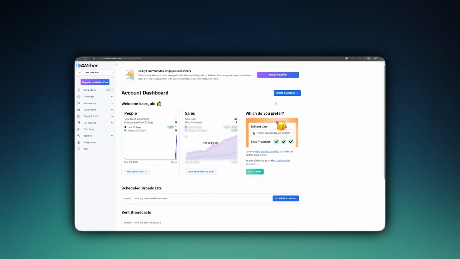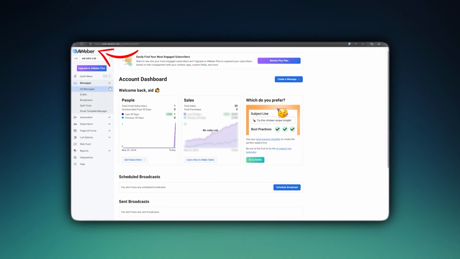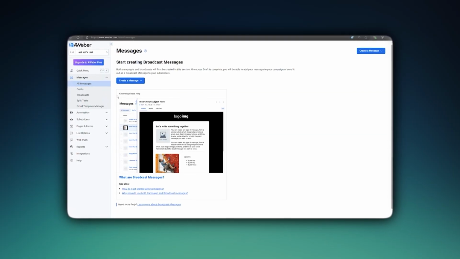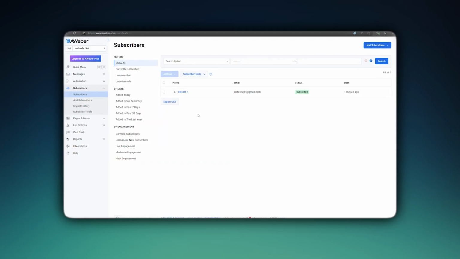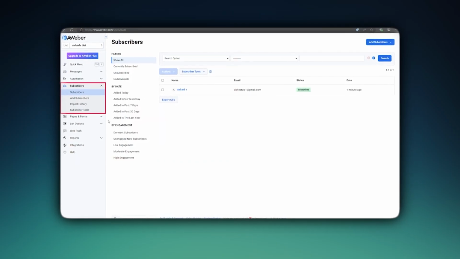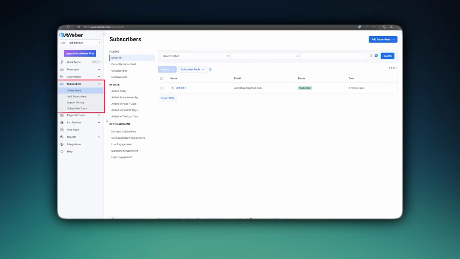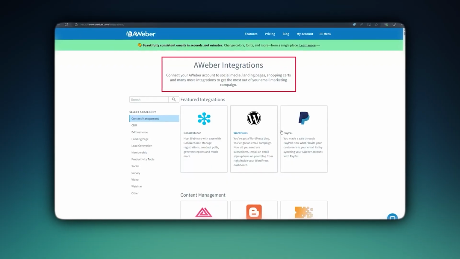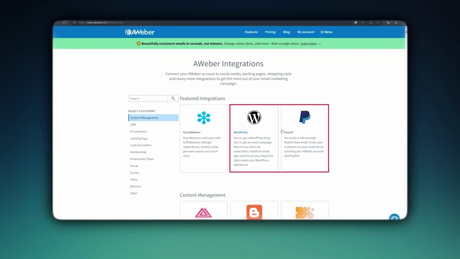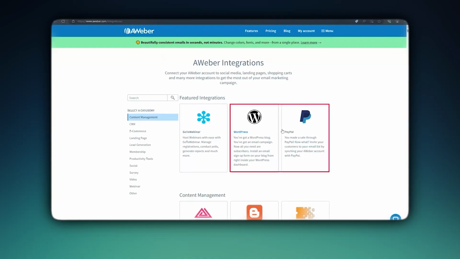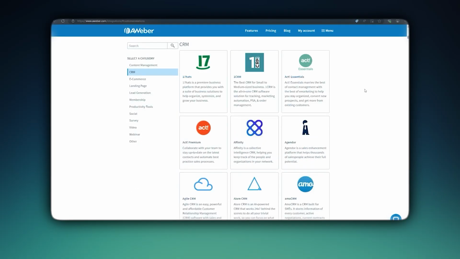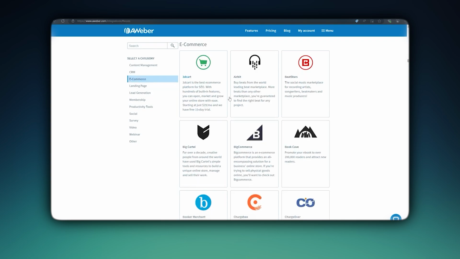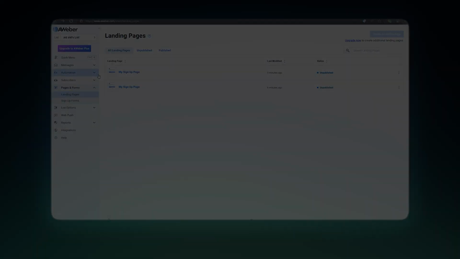Another solid choice for email marketing is AWeber. One of AWeber's key strengths is its high deliverability rates. This means your emails are more likely to land in your subscribers' inboxes, not their spam folders. AWeber also connects with over 850 apps, including popular ones like WordPress, Shopify, and PayPal. This makes it really easy to integrate with the tools you're already using. And the email editor is user-friendly too.